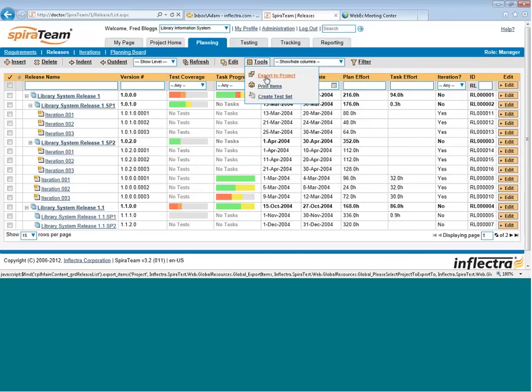You can also export releases to other projects, and there is a shortcut where you can create a test set from a release. So if you have a whole release with a series of tests that are linked and mapped to this release, you can create a test set directly from that.